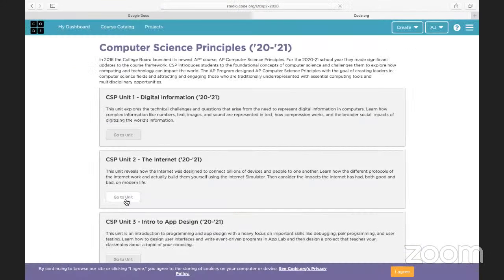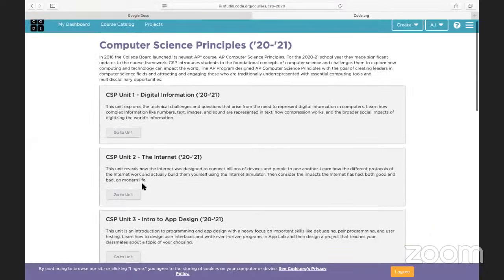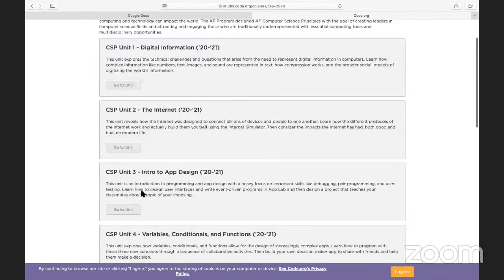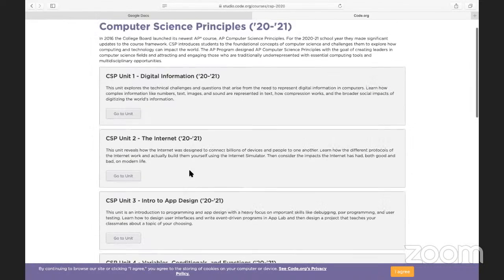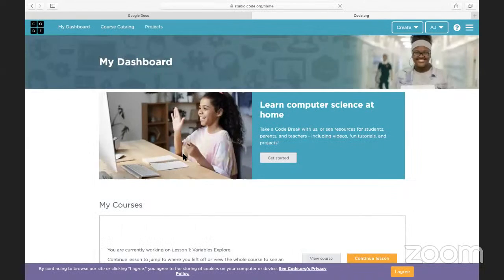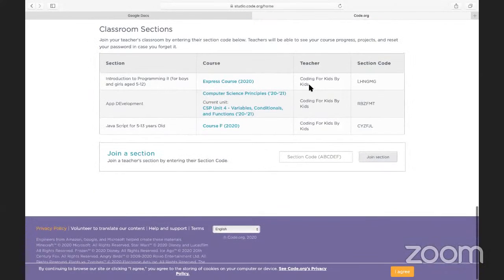Is that all I needed to do? Yeah, that's right. So if you go back a bit to your dashboard, please. What, this? No, click on my dashboard, please. Oh, okay. Okay, scroll down. Okay, all right. You're going to see, can you see App Development Unit 4, CSP Unit 4? That's what we're going to do. If you click on that Unit 4, please.